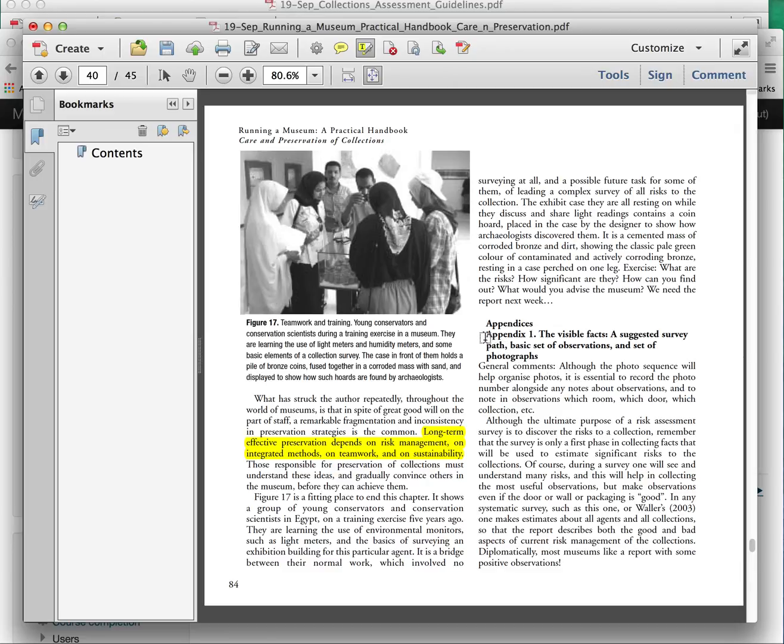Here we are into the appendix 1. And they're going to start talking about how to do a survey. Set your survey path, do a basic set of observations and photographs. You're going to do this on Friday. So using this and the Appendix D, you're going to start your assessment, your data gathering.